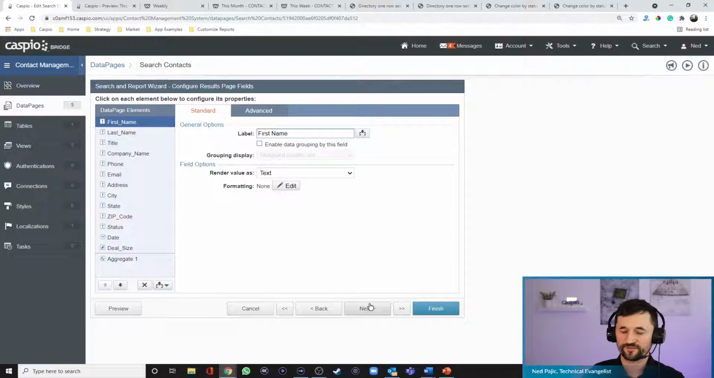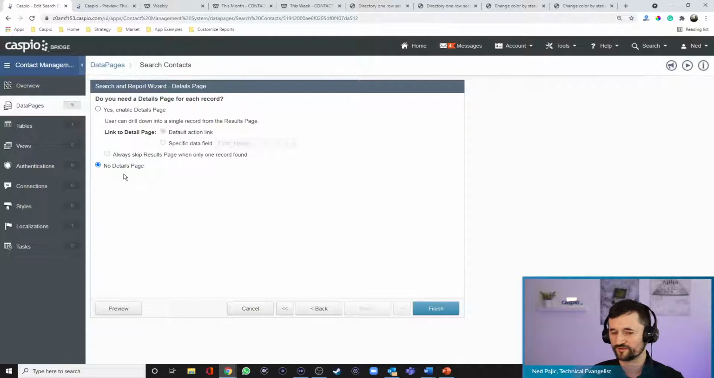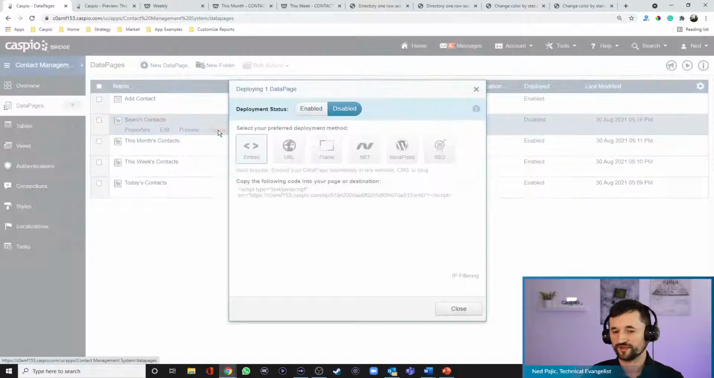I'm not going to make any modifications to my results page. I'm going to keep this the way it is for now. Let's display 25 contacts per page. I don't have too many entries inside that table. I think I have about 60. And no details page. Of course, you could enable a details page if you need to drill into each record. So let's hit finish. Let's deploy the data page.